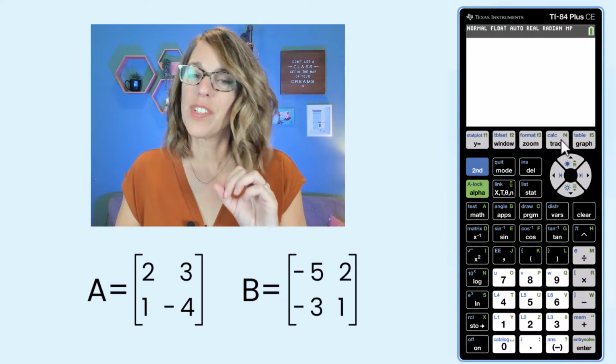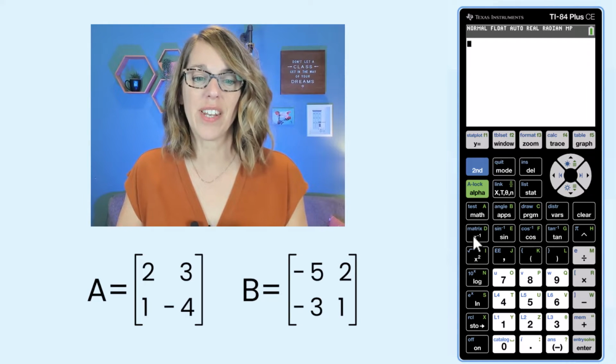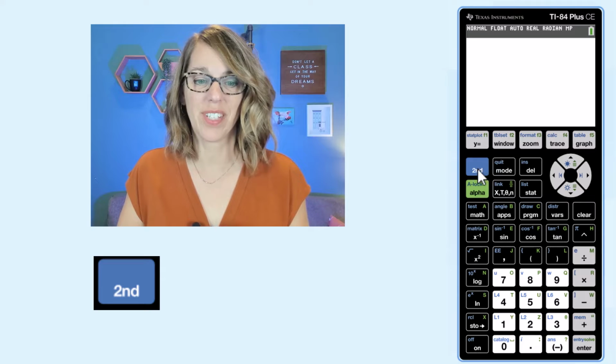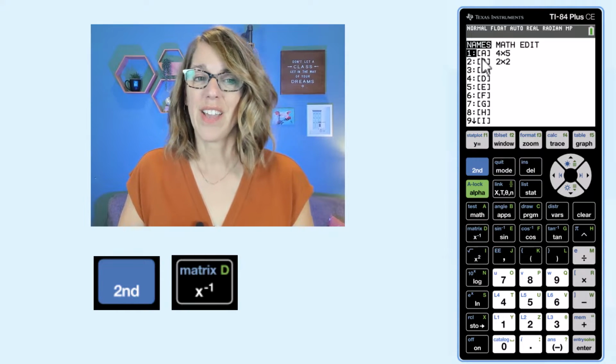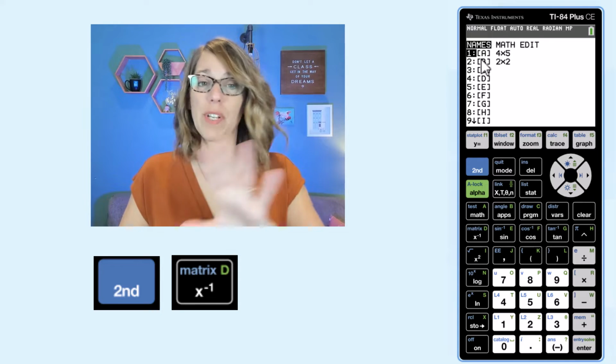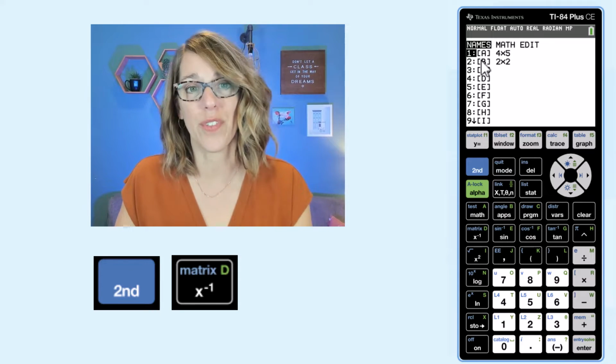Let's start by getting our matrices into the calculator. To do that, I'm going to go to my matrix menu, so second and then x to the -1, which has matrix on it. I've already got a couple of matrices in here, but no big deal. I'm going to type right over those.